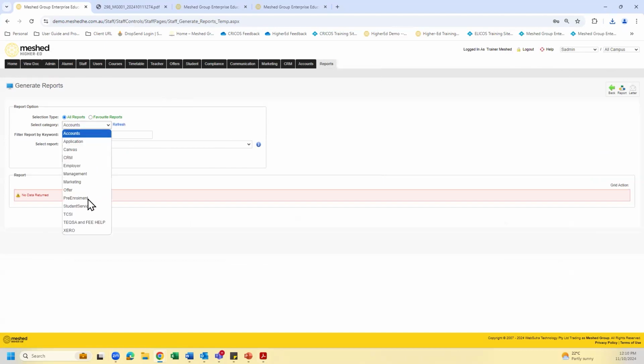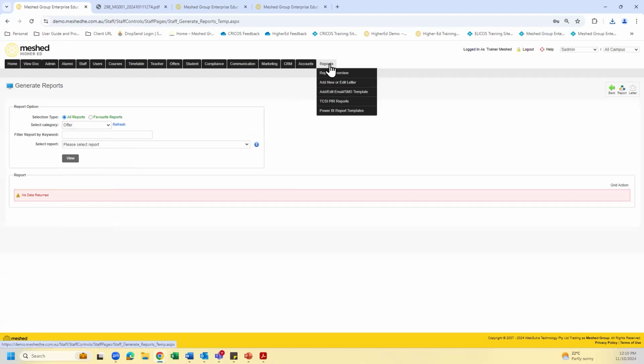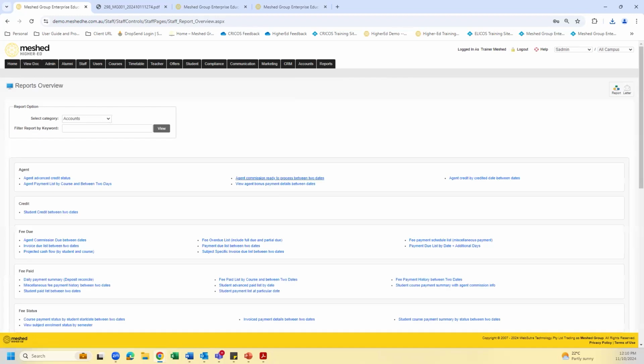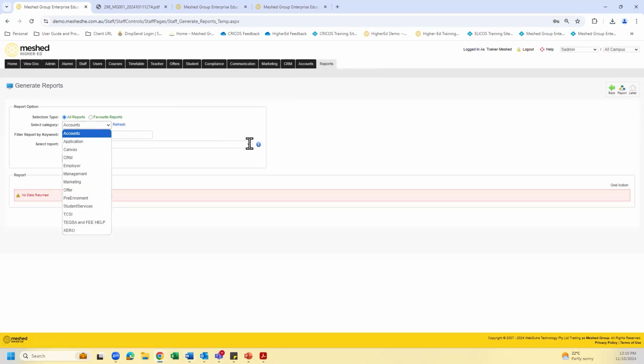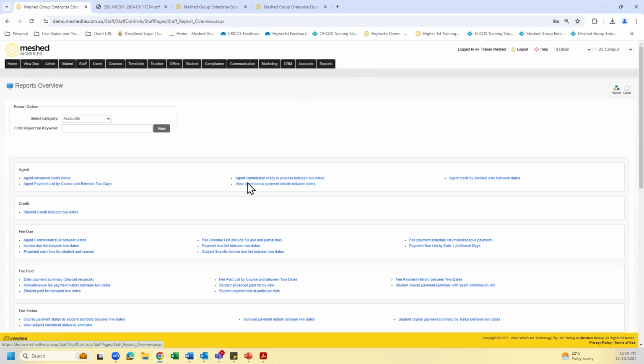Okay, under reports, if we go into reports overview, this is the latest layout of our screen. I find this very easy to read. Our old reporting is when you go into reports, you have to scroll through a whole list of different reports. But if you go into reports and reports overview, we actually segment and break it down for you, so it's easier to read.